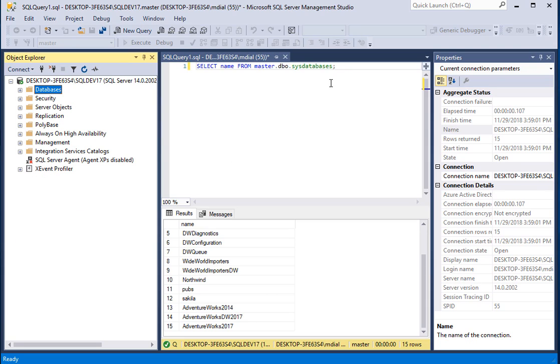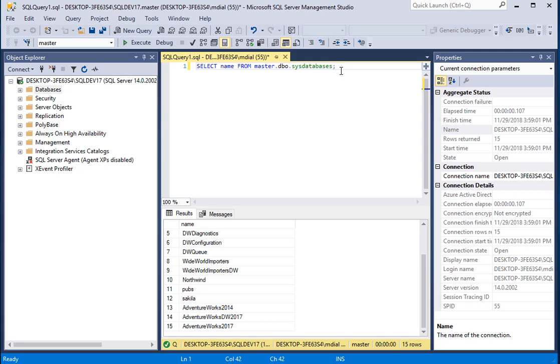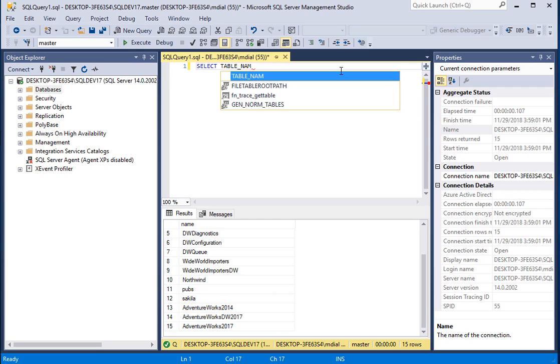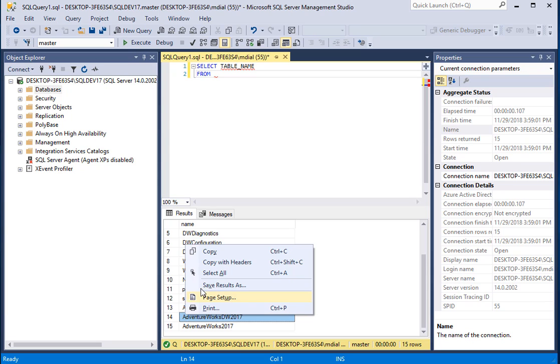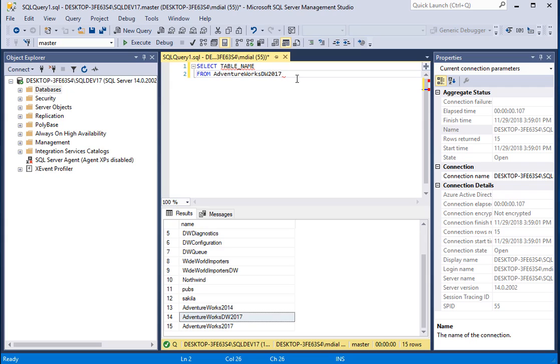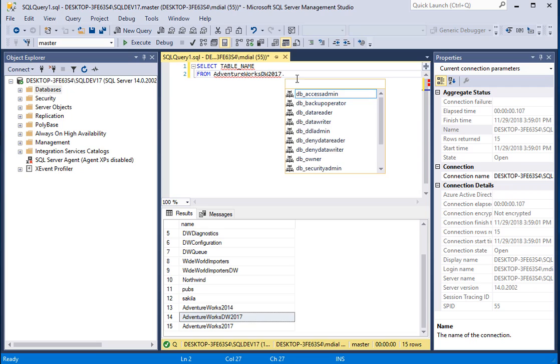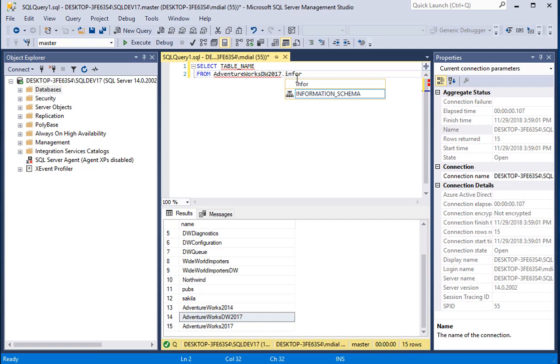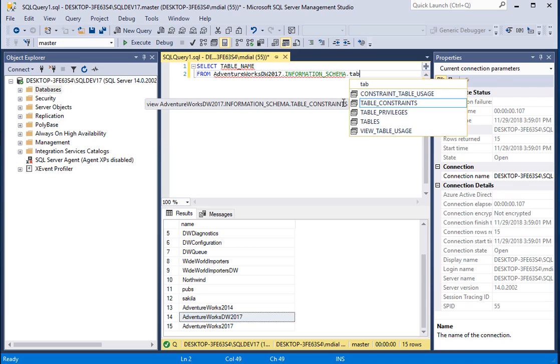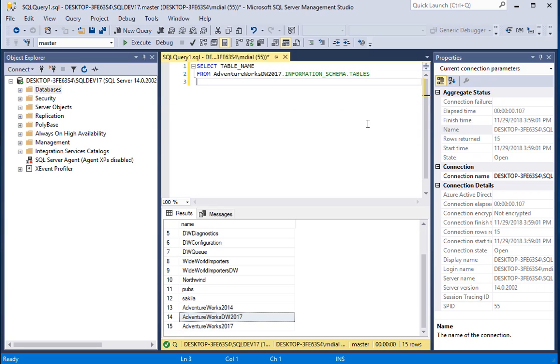So now if we want to know the table names in a database, what tables we have in a database here, what I'm going to do is select the table name. Now that we have our name of the databases, I'm going to say from. Let's take one of these we have here, copy it and paste it. DW17 dot INFORMATION_SCHEMA.TABLES.